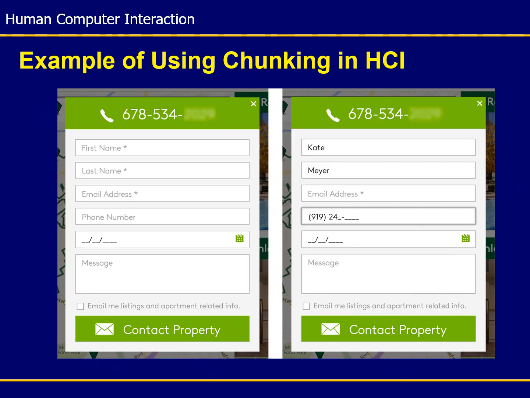Now here is an example of chunking in HCI. Okay, now this is a form that takes the user information, and whenever we ask the user to input a piece of information, we should try to use chunking as much as we can. Okay, so you can see that in the phone number entry, where the number is split into pieces, there is the city code or state code at the beginning, followed by the number divided into pieces. The same thing you see in the birthday.